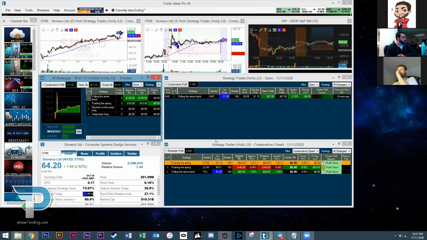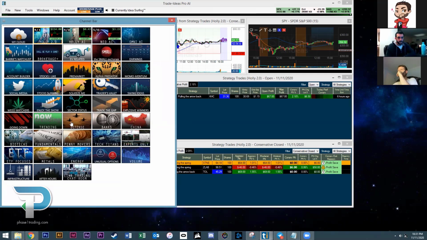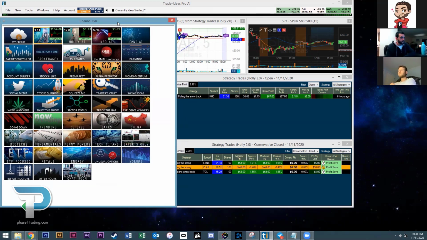There's videos online on how this works, how to set this up and how to get in and out. I'm not going to go into details. Trade Ideas has lots of videos on YouTube that you can watch on how their AI works. But I just wanted to show you this channel bar, taking things and pulling them into your chart and really customizing your own layout.